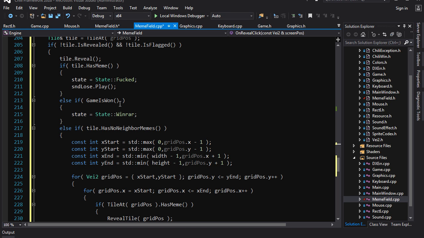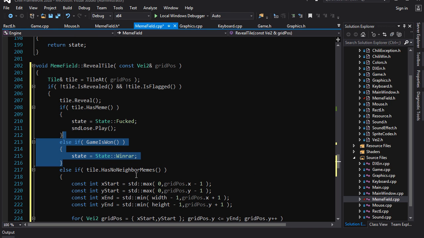And if game is over... Yeah, so we'll also keep calling game is over every time we recurse, which could be a little expensive. Maybe we don't want to do that. I mean, it's just an optimization thing. It's not a big deal. The game will run the same, but I am a bit of an optimization whore.